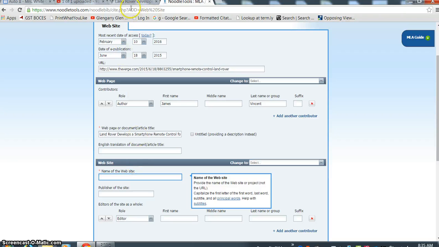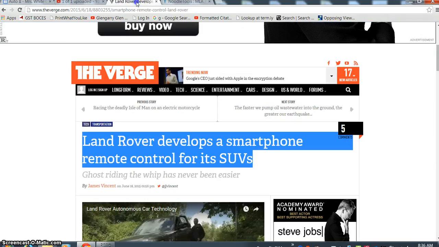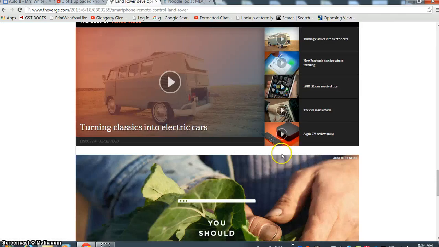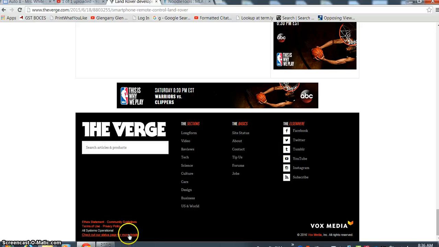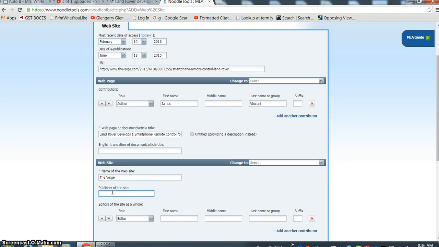And I'm going to go back here and take a look. This V up here in the tab is a hint that there is actually a website name, and it's The Verge. The publisher of the site is often who sponsors the website as a whole. So I'm going to look at the copyright statement at the bottom, way down here. And The Verge is from Vox Media. So I'm going to put that in.